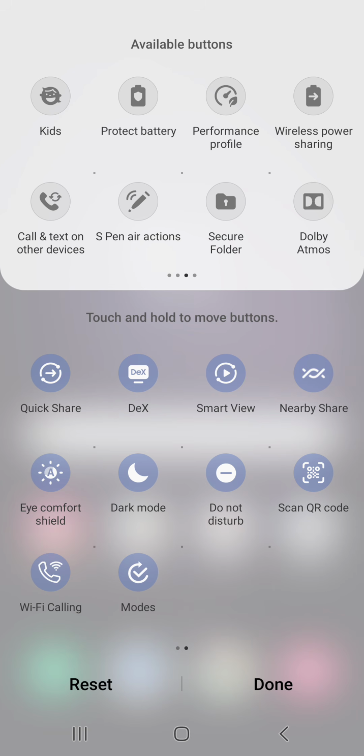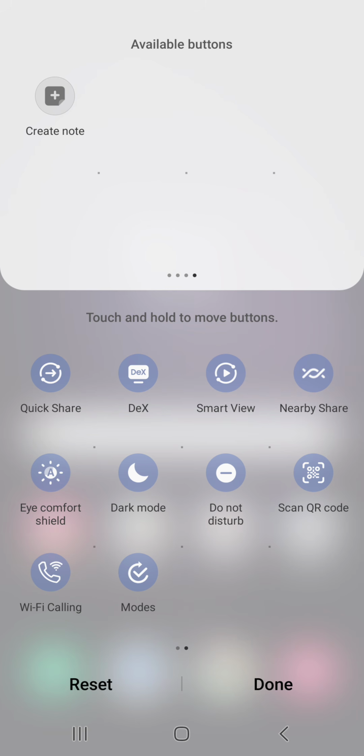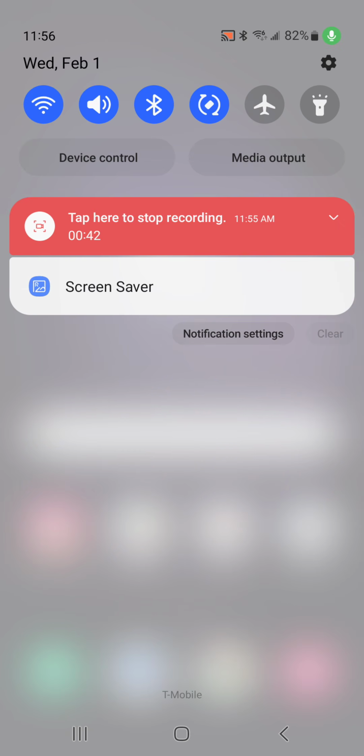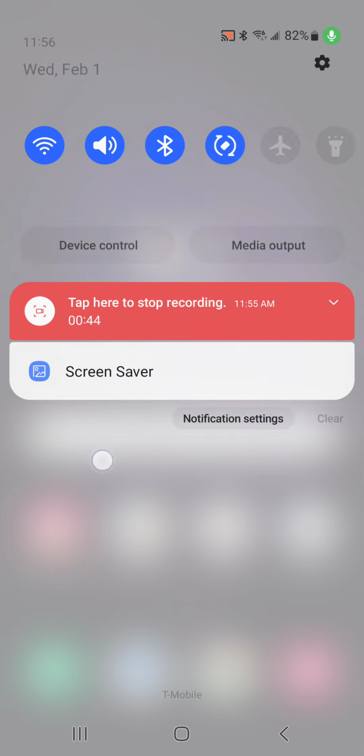There's a lot more things that have been added to here, and performance profile is definitely one that we're going to take a look at. It's how to overclock your smartphone, so we will take a look at that one. All right, and then we also have the settings, so let's go over there.